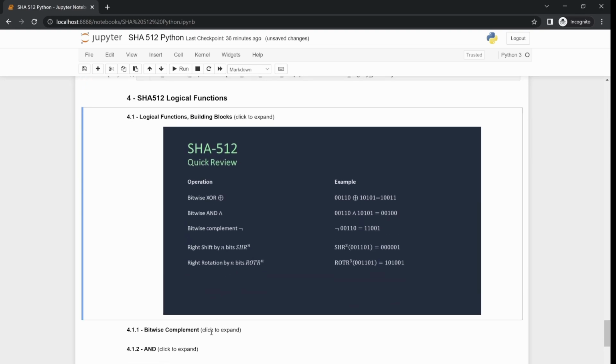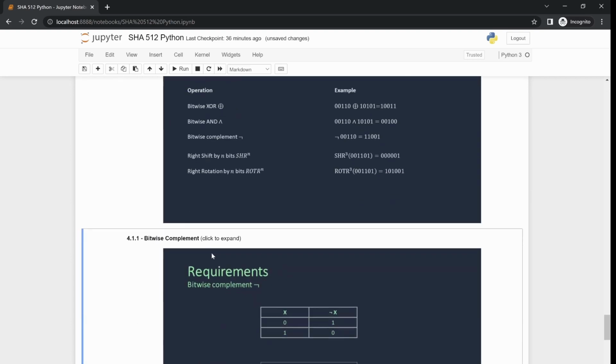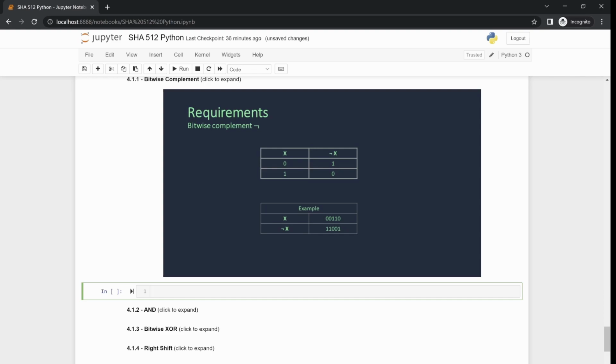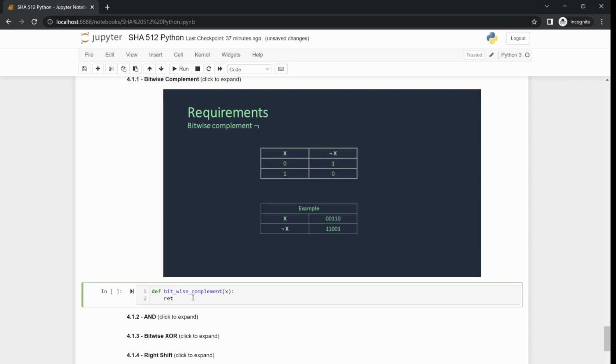So let's first go over the bitwise complement implementation in Python. Again, just to remind ourselves, if we have a bit 0, the bitwise complement will turn it to a 1, and similarly if it's 1, change it to 0, and here we see a quick example. I'm just going to define a function here, bitwise complement, and we're going to return the following value.